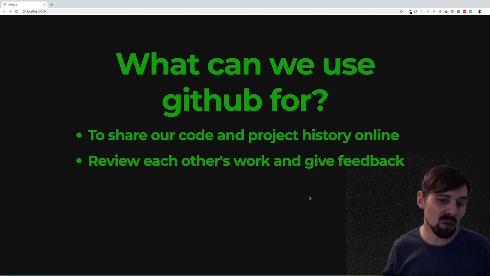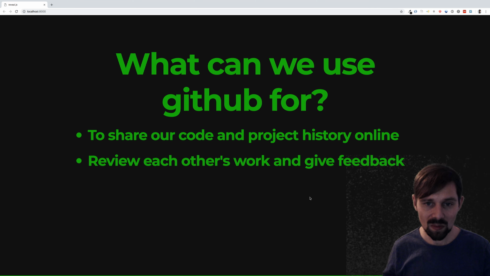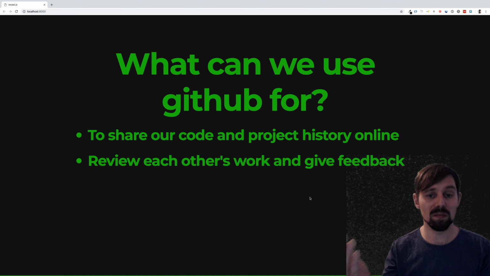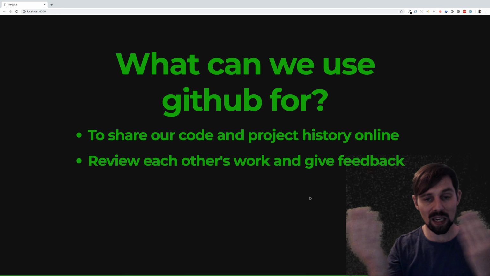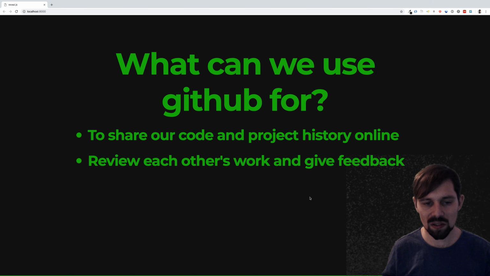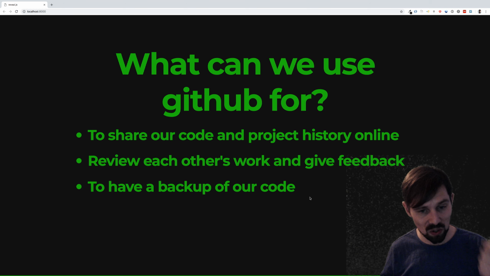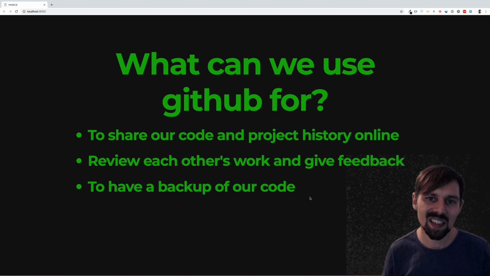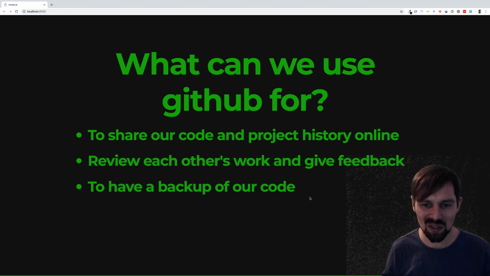You can very easily review each other's work and give feedback. For example, if two developers are working together and they are thinking of merging their code, maybe they have a look at their different versions and give each other some feedback. It also serves as a way to back up your code. Something might happen to your machine, something nasty, or you might lose it, or you have some terrible crash. GitHub also serves as a backup for your code, so you don't lose it.